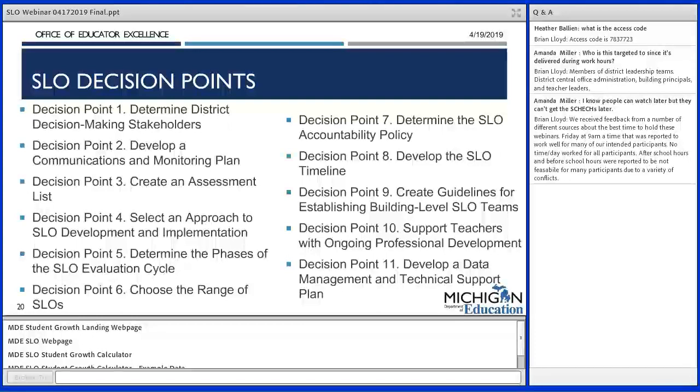Within this guidance document, we've set forth 11 different decision points for school districts and PSAs for implementing student learning objectives. Some of these decision points are more difficult than others, but each one of these decision points is going to be made by any district about student growth in general, not just with SLOs. Some of these decision points will be made in absentia of information, right? If you don't make a decision purposefully, you're still going to make a decision. It just may or may not be an informed decision.